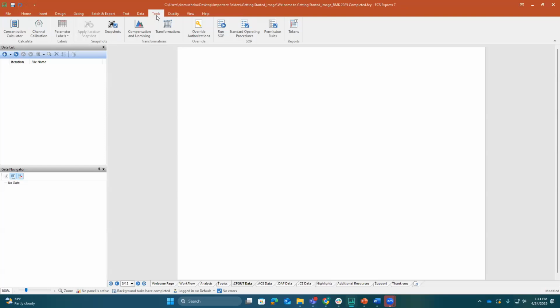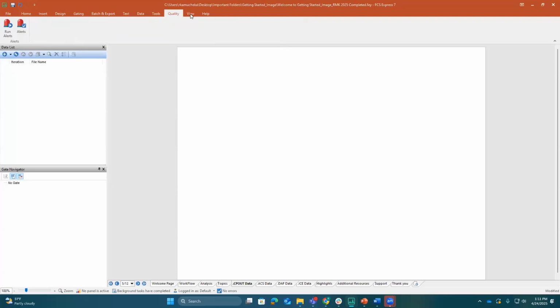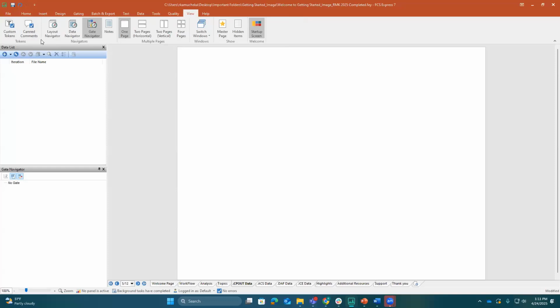We need to know how many cells per mil. We can extract that information. We also have some standard operating procedures. On the Quality tab, we can run some alerts, make sure that we aren't missing anything. If we're sharing this layout or analysis with somebody else, we can make sure that we're also performing things in the same way. On our View tab, we have different things that we can add.